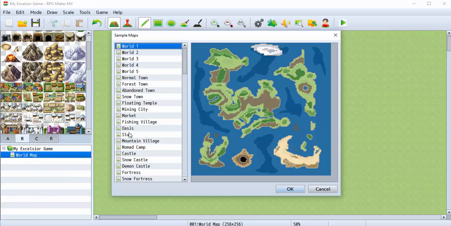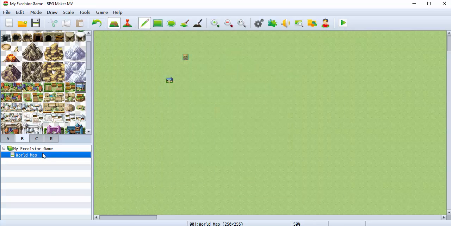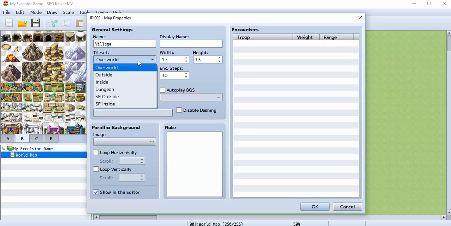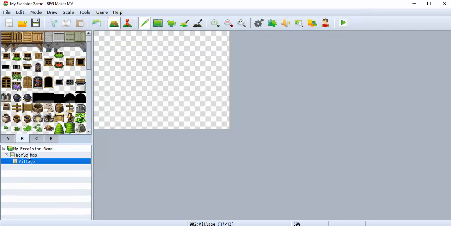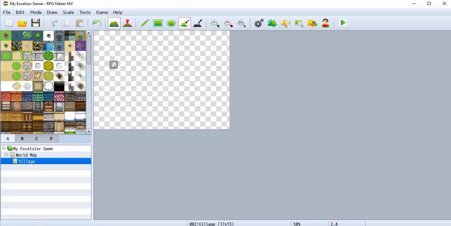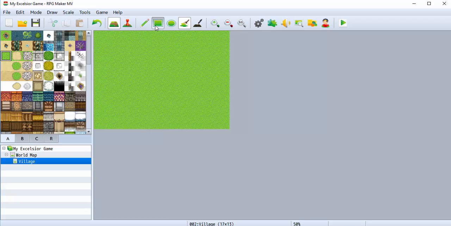I want to load from my map to make a sample map. If I'm going to bring one in, if I want to create one, I just click new map. Village. Make sure you get the tile set. It's outside. Okay. Paintbrush it. Oops. Grass. Back to the pencil. Real quick, it's a blue roof.